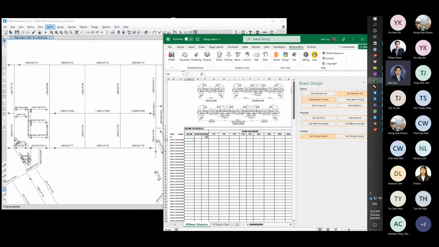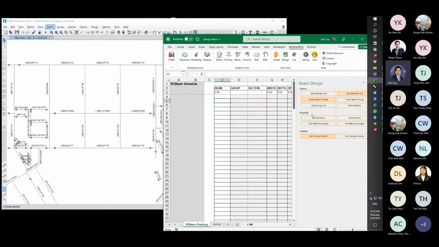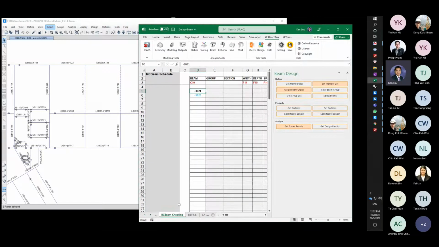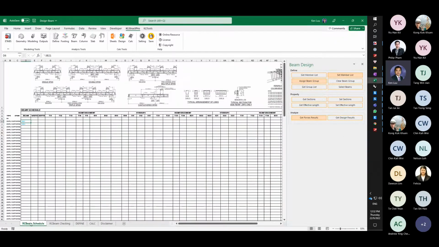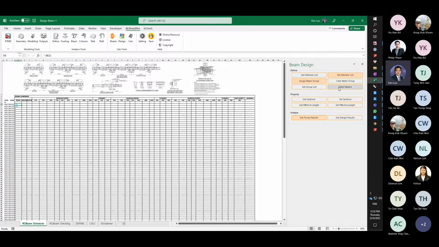Okay, and I will select get group list. Okay, the same thing, it also gives me the same thing. Once you have the group already, what you need to do first is, sorry, what did I forget already.